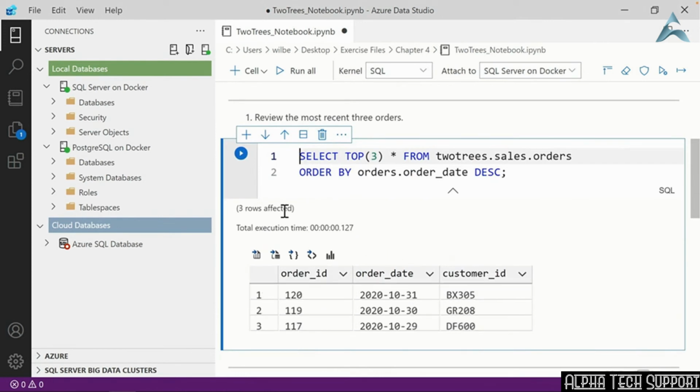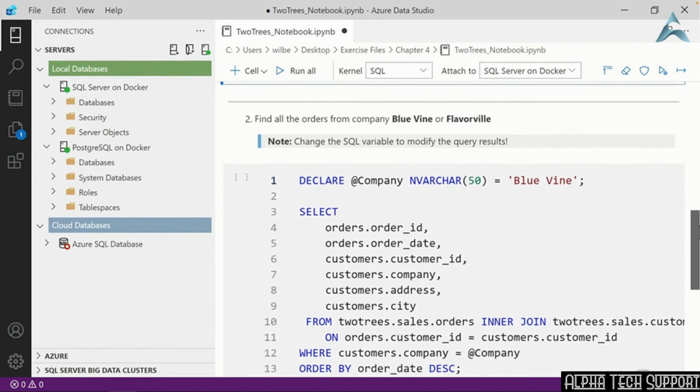Incidentally, if you just go over here and press the Play button without first linking the server connection like we did up here at the top, it would simply prompt you for that connection at that point in time. Okay, so this is the first query. Let's continue scrolling down through the notebook.